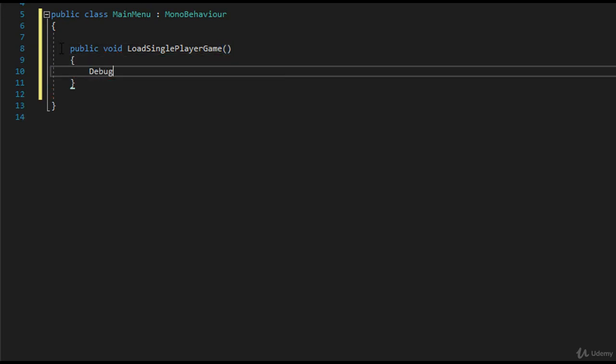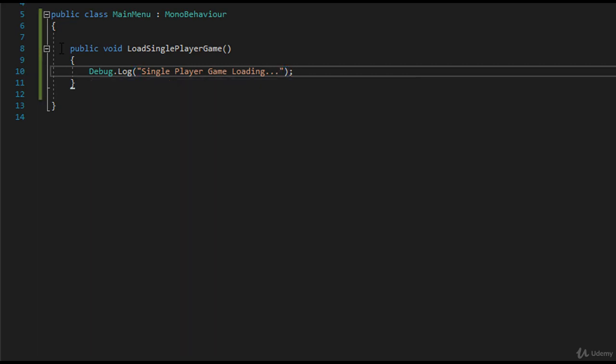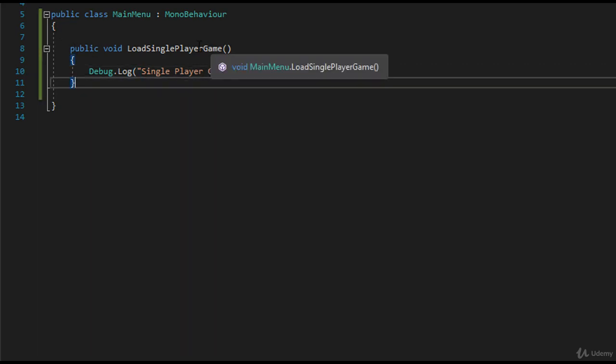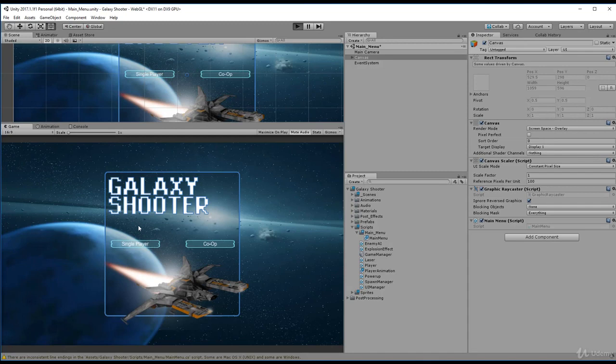And we're going to say Debug.Log, single player game loading. Okay, so here we go. I want this log to print out every time I hit that button. How do we do that? Well, we have this LoadSinglePlayerGame method. Now what I want to do is every time I click this single player game, I want that method to get called. Okay? So the question comes, how do I trigger that?